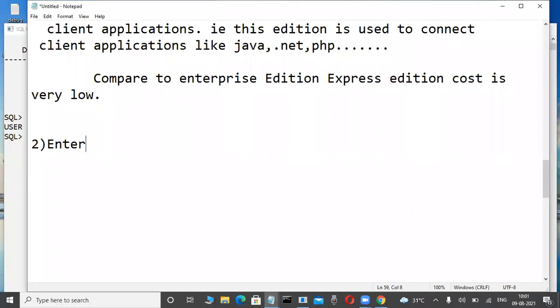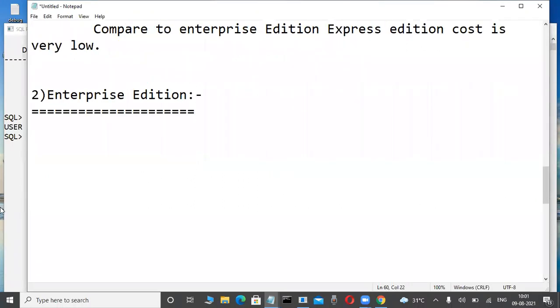Enterprise edition. This cost is very high actually. Enterprise edition. Write it next. Some theory, write it.